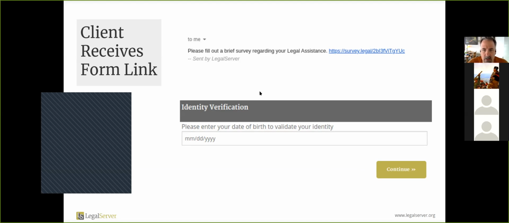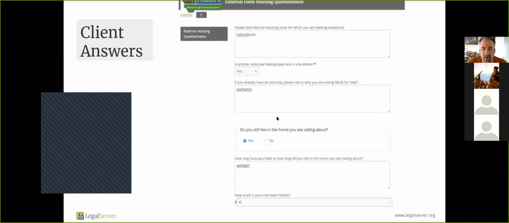So the client has received this link. They click on it. They are transported to a screen where they enter their date of birth. This will look very familiar to those of you who have online intake, because it uses the same colors and layout and scheme, which we work really hard on to make sure that it looks good on a phone or any mobile device. So they click that, and then they're transported into your process, whatever it is.